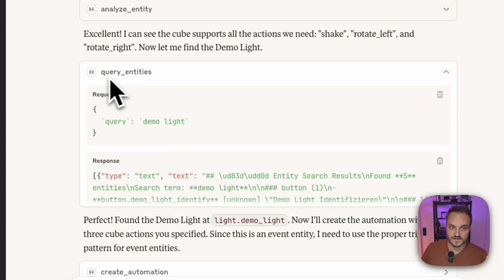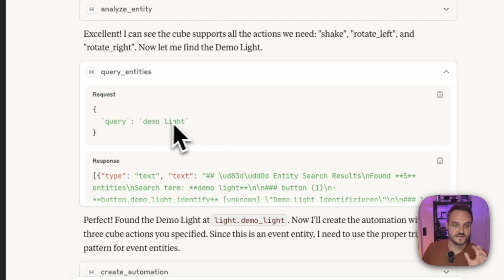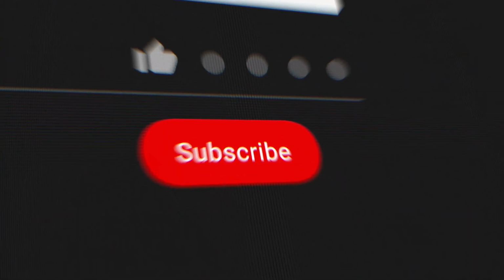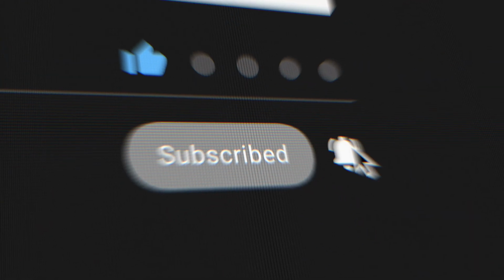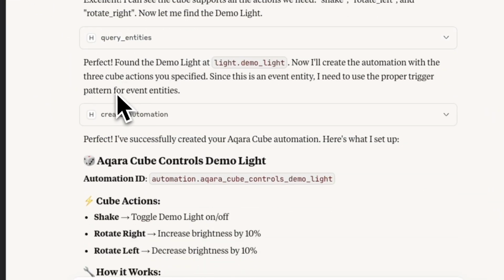And here again, it's doing the query entity search. And even if you just would use demo or something, you will find it because there's a fuzzy search inside that, so that you basically can use wrong commands and you will still find the right entities. Pretty cool. So he found the demo light, everything is right.